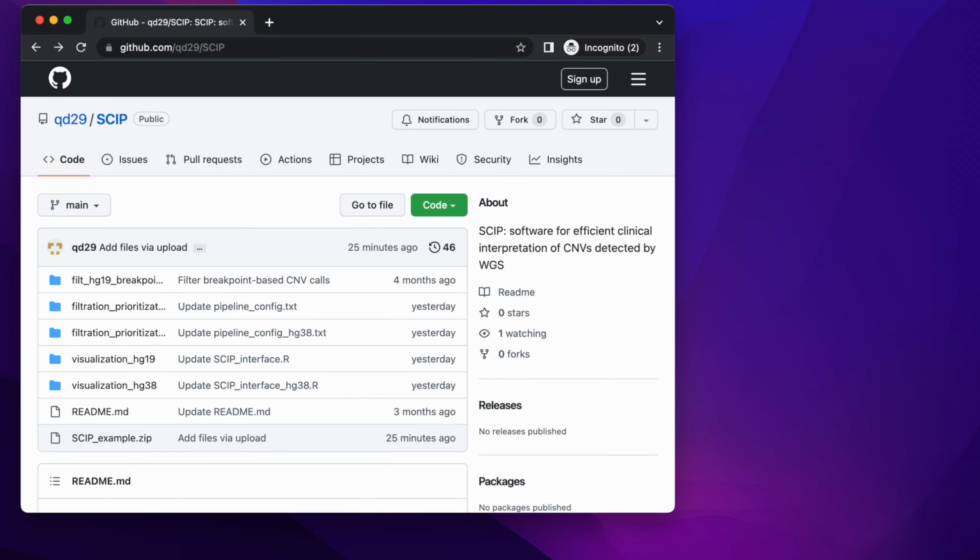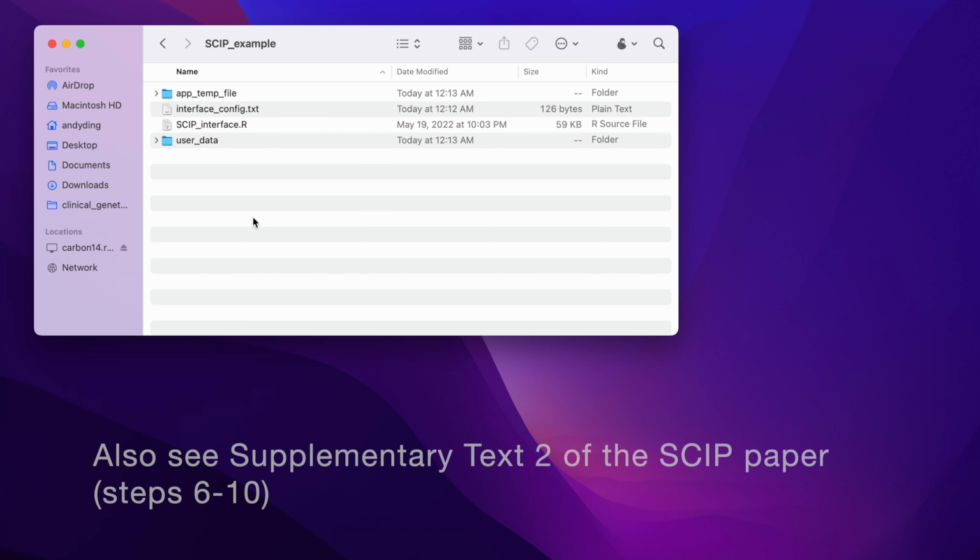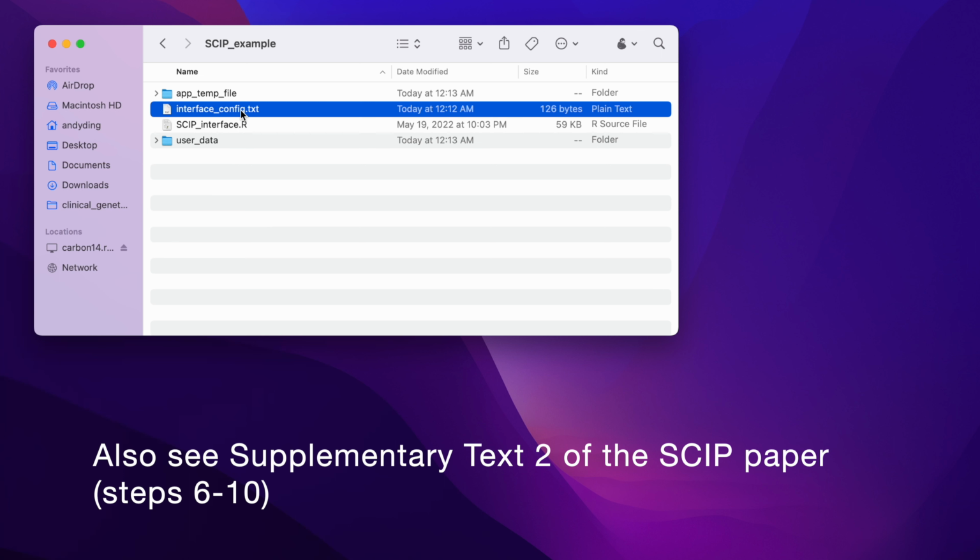To obtain this example from GitHub, go to the GitHub SCIP webpage, and there is a file called SCIP example here. And we can click the download link. I already unzipped the file to the downloads folder, and these are the contents of this folder. In order to try this example on your own, you must have both R and RStudio installed on your computer. For more information on this, as well as on the interface config.txt file, please see my previous video on setting up and using the SCIP front-end visualization interface.